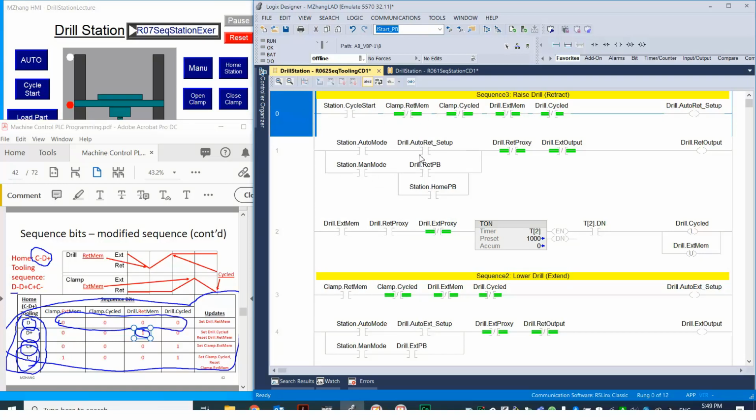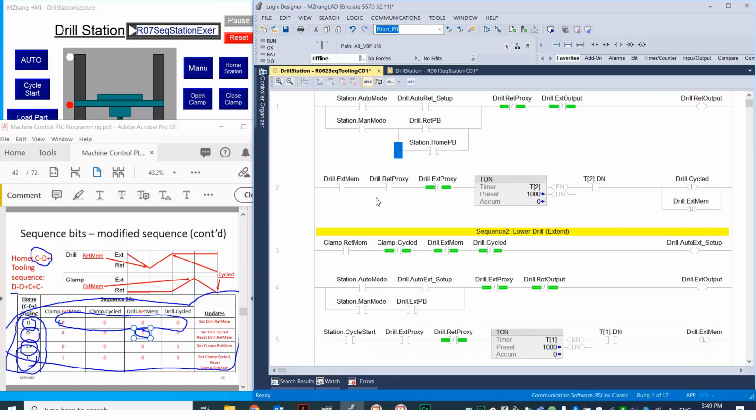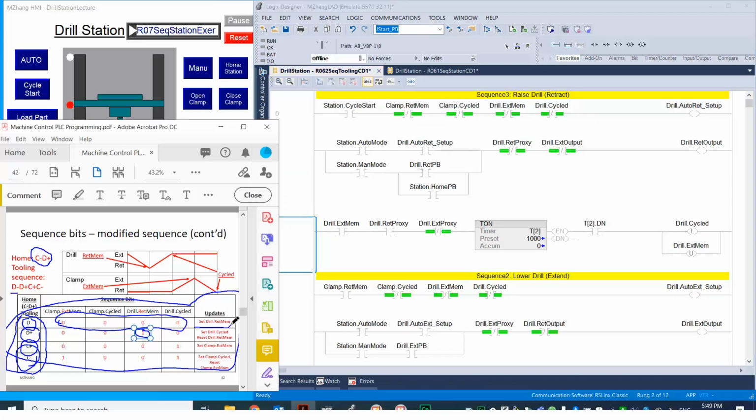So let me see what we need on here. We don't need any change on round number 2. Alright. Maybe need to change the home button later on, but that's a different concern. Right. Now I need to look at here. For this one, we're supposed to set the drill retract memory. You can see here. Right. So that's the update. We're supposed to set the drill retract memory.